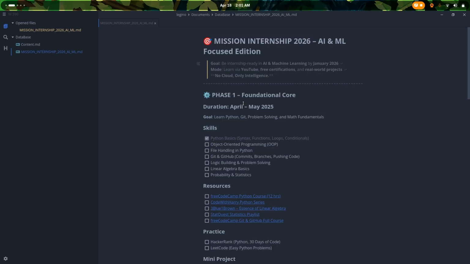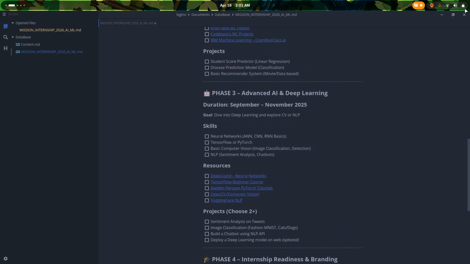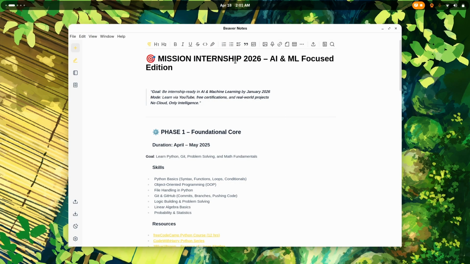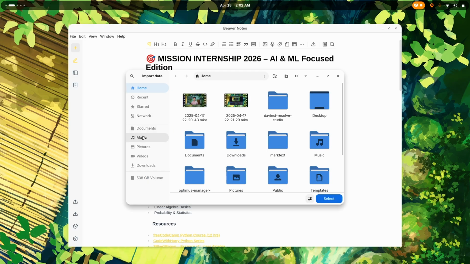Yes, Markx is a more serious, professional application, but Beaver Notes is even better in my opinion. Yes, you have limited options, sorry, but still, everything looks good and it actually feels a little better and lighter in my opinion. Let's try another one. Let me just save this one. I'm going to save it.